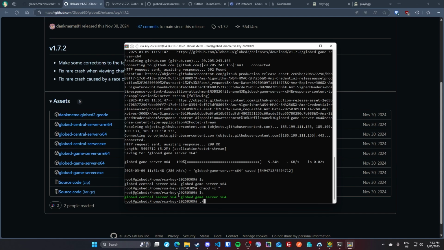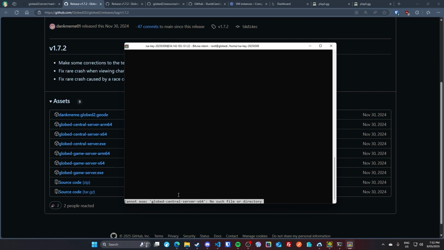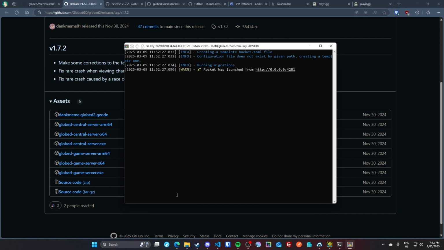So we're gonna start up the central server. We type screen -s central globe central, and there you go. Oh, I forgot to do the slash part. And there you go, you got your rocket central. It's already set up. You do Control A and D to detach. screen -ls will show the running central server right there.